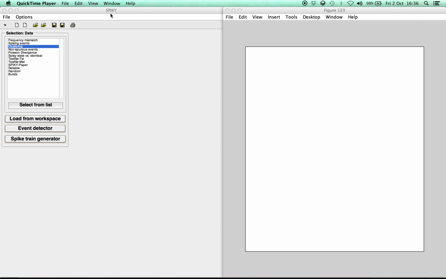Hello, welcome back to SPIKY, the MATLAB-based graphical user interface for monitoring spike train synchrony. In this video, we demonstrate how to manually select the individual frames for a movie in which we can then jump back and forth in an interactive manner. These frames can be individual time instants, selective averages, or triggered averages.